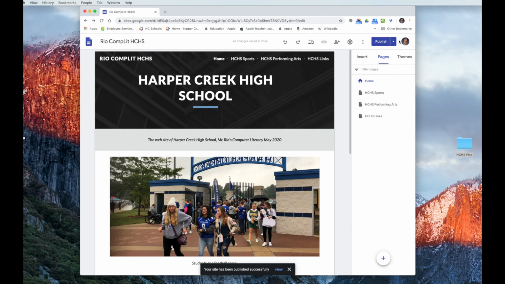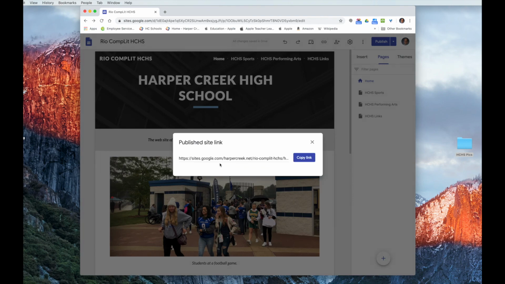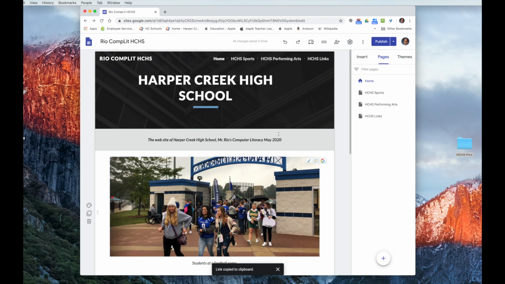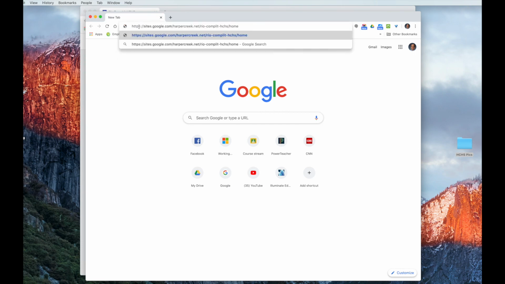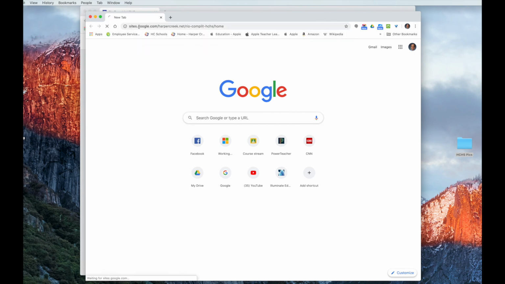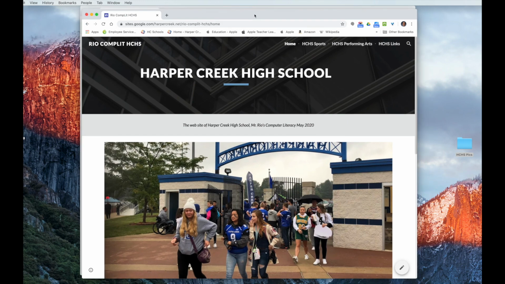A lot of you are probably asking now, where is this on the web? Well, you can go up here. This is one of the places you can go if you don't remember what your address is. It says Copy Published Site Link. You click that, and there is your site. So you can click Copy Link. I'm going to open up a new window, click up here, and paste that in. There it is right here. This is the actual website really on the web.